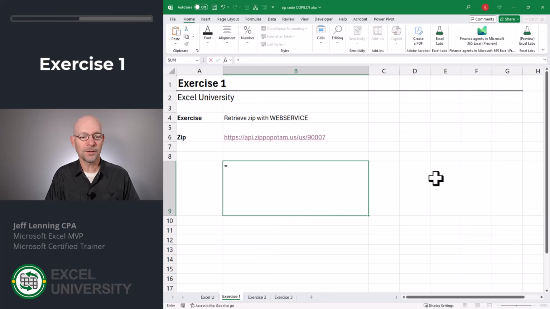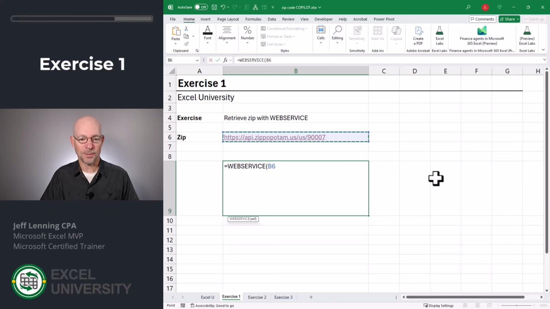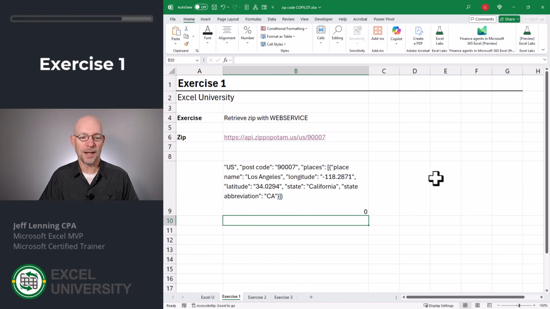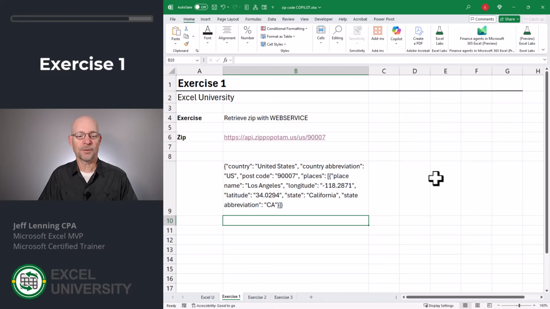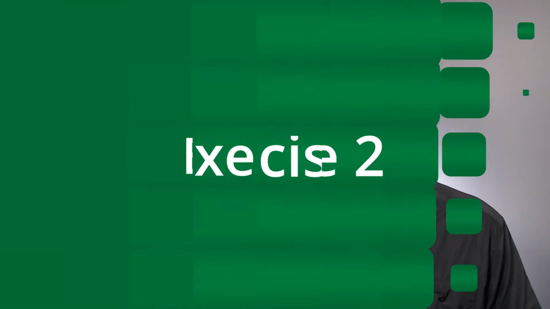So in Excel, you just go equals web service. And I could type the URL enclosed in quotes. But since it's here in B6, we'll just use B6 as our function argument. Close function and enter. And you can see the data is returned right into our Excel workbook. Now let's improve this by allowing the user to type any zip code into a cell. Let's go to the next exercise, exercise 2.